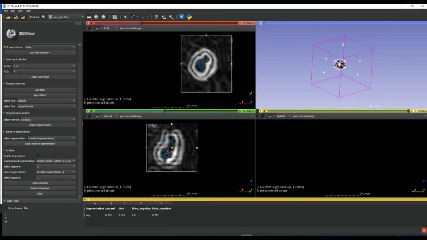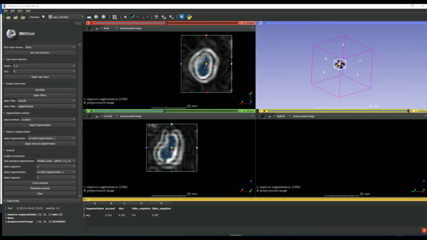For that, we have this improved segmentation method, and we can select the segmentation we want to improve, and we can apply the improved segmentation. So this method will predict a better segmentation out of the current segmentation. We'll try fixing it, and as you can see, it really improved the segmentation to be much better than the original one. And now we can just compare this improved segmentation, score analysis, and we do get a dice double, almost triple the score of the original segmentation.